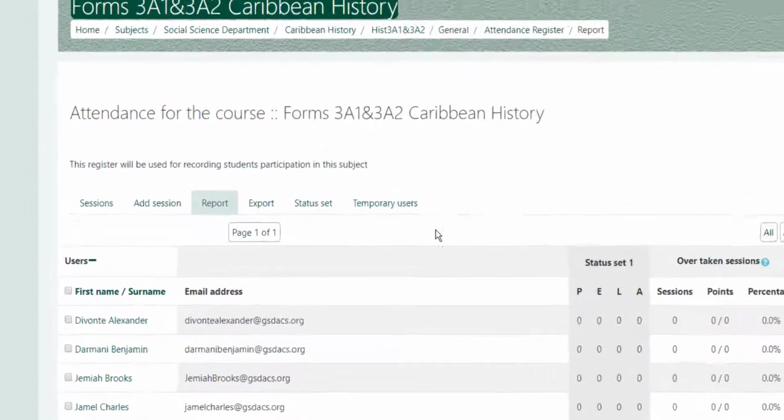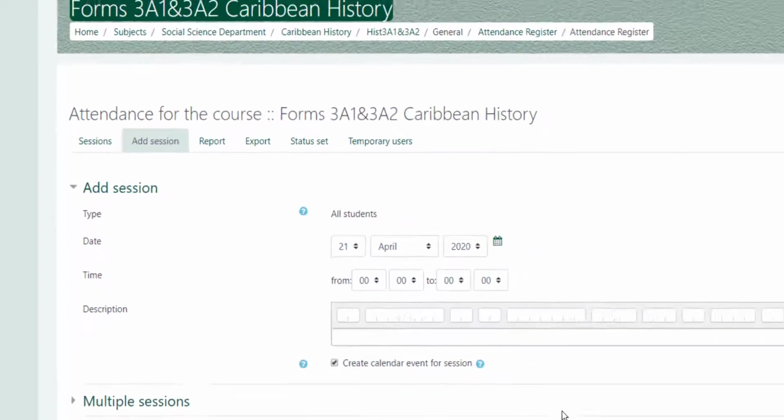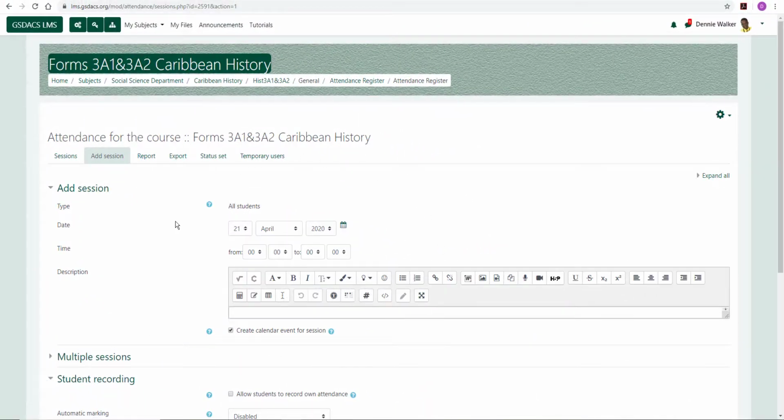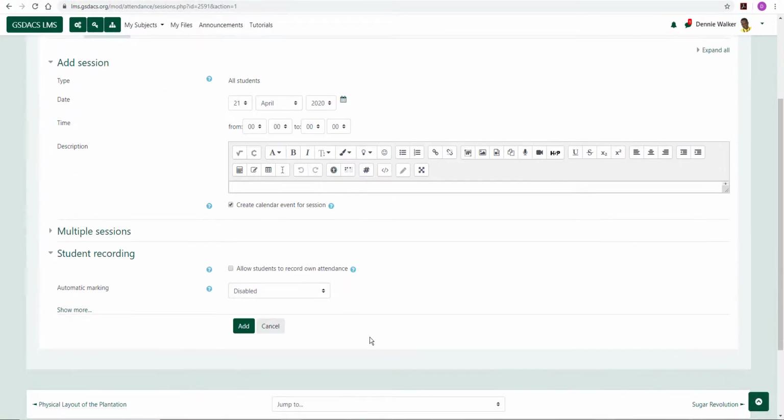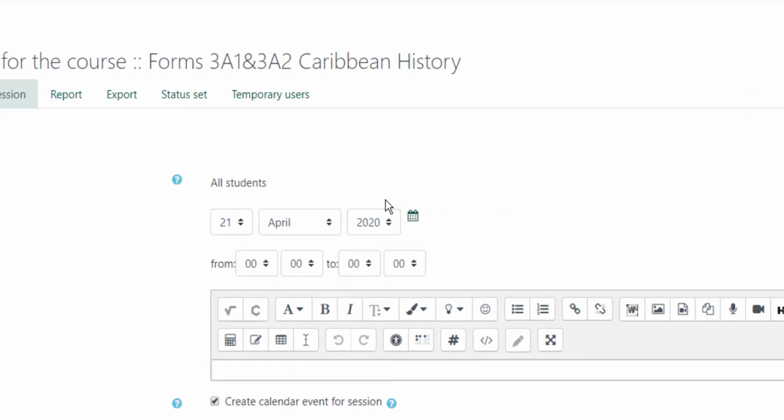Okay, so we're going to move on to add a session, and in this section here we are actually putting in the sessions that we would like to capture the attendance data for. In this section, you get to choose the date that you start your sessions, and you get to put in the time span of each of those sessions.